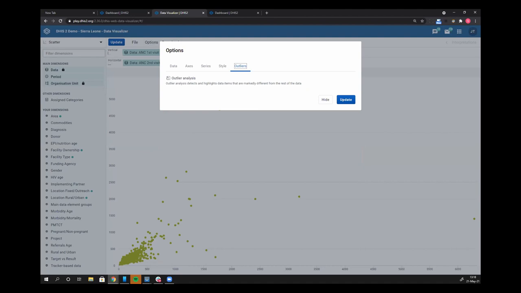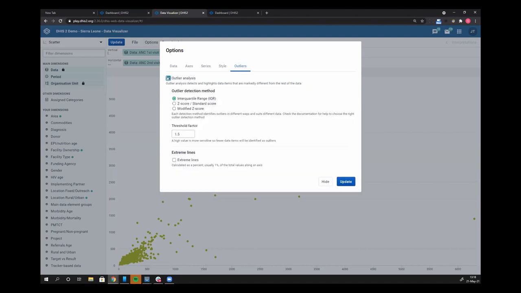If I click on the outliers tab, then I can choose outlier analysis. And DHIS2 will automatically perform outlier analysis for you using three different methodologies. So we put in interquartile range, Z-score or standard score, and modified Z-score. Really the most robust ones to use are interquartile range and modified Z-score. I'll go ahead and leave it to interquartile, or I'll just change it to modified Z-score.